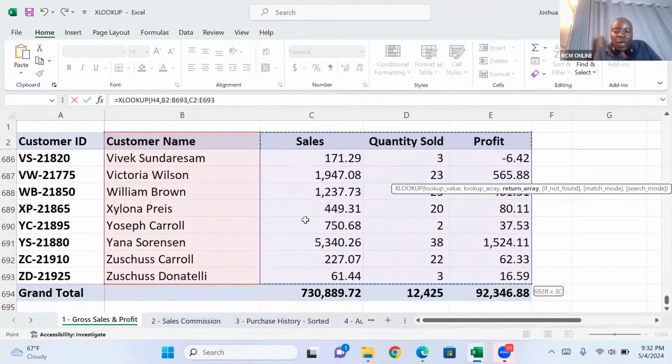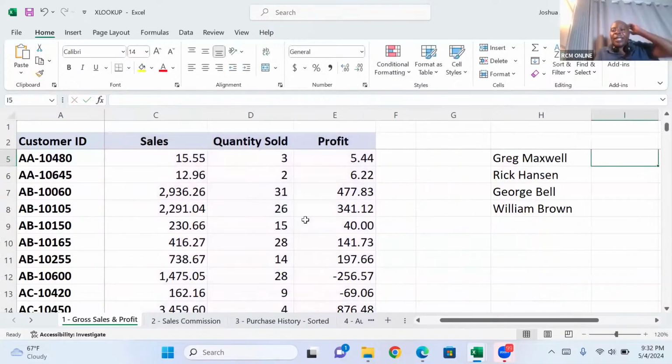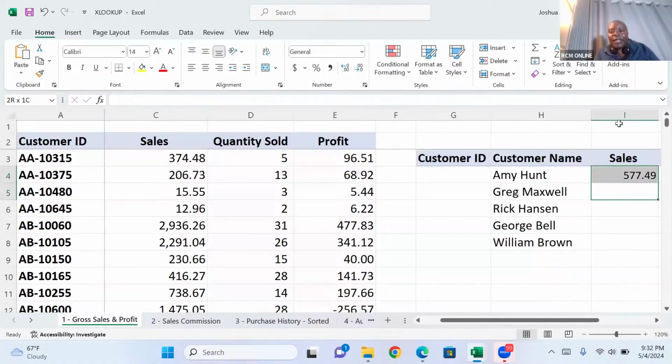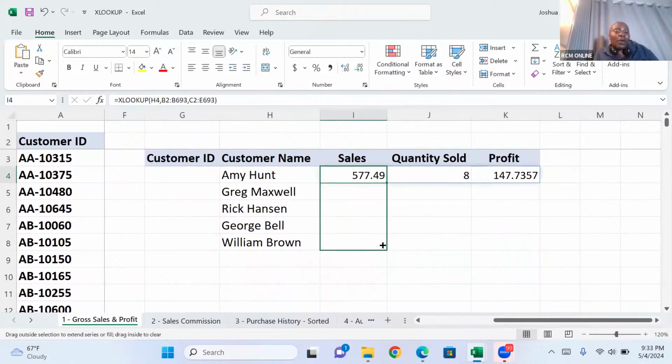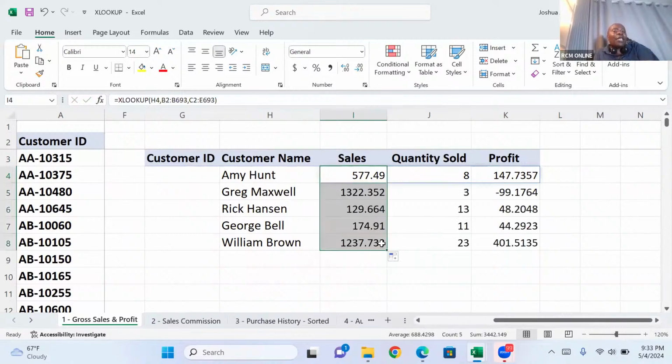Ladies and gentlemen, what I will do, I will come here and close brackets there. And after I close brackets, then I'll be able to say enter there. So when I say enter, what am I seeing, ladies and gentlemen? I would want to repeat this, not once, but severally. What I'm seeing here is a great situation that Army Hunt have been able to know how much sales she made, how many units has she sold, and what profit. So for the other gentlemen and ladies here, I'll simply need to come and take this thing down like that, and I'll be able to get everything regarding them.